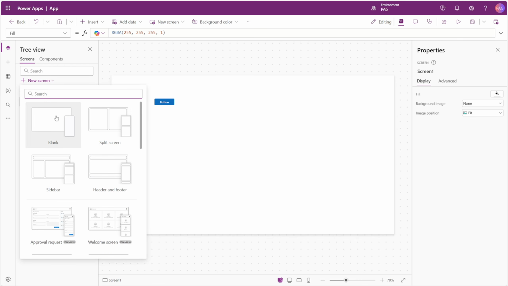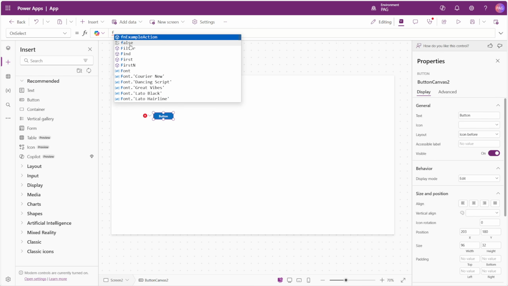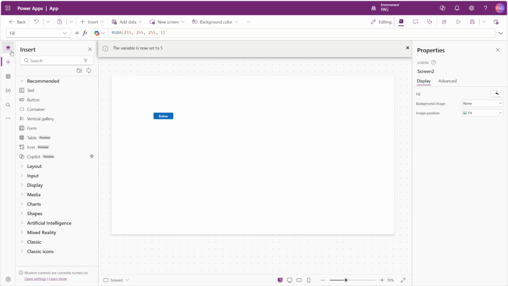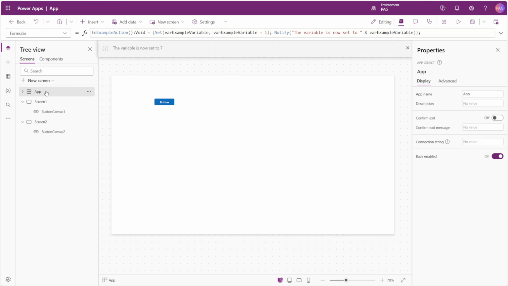We can insert a completely different screen, insert a new button on this screen, and call that same user-defined function here. So whether we're on this screen or screen 1, we're able to call that one function from anywhere in our app.